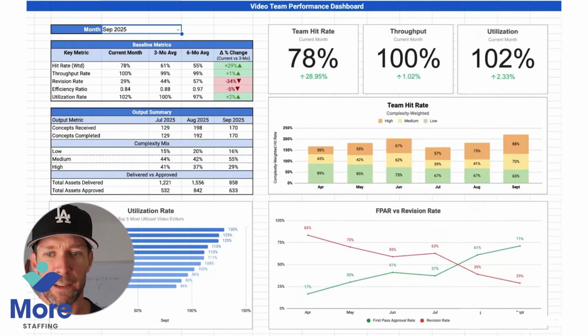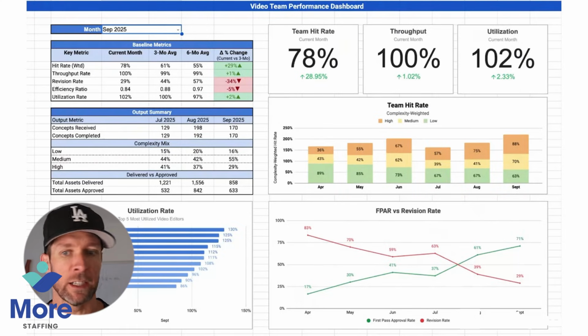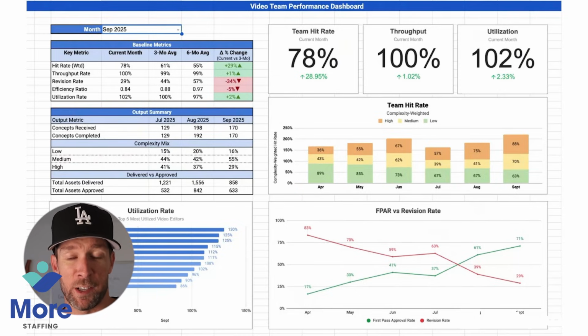So here it is. Okay. If you're listening and not watching, you may want to pull this up somewhere where you can see it, but I'm going to try and talk through it. Okay. So it's called the Video Team Performance Dashboard. And this dashboard has a whole bunch of metrics on it, including FPAR, which I teased in the intro.